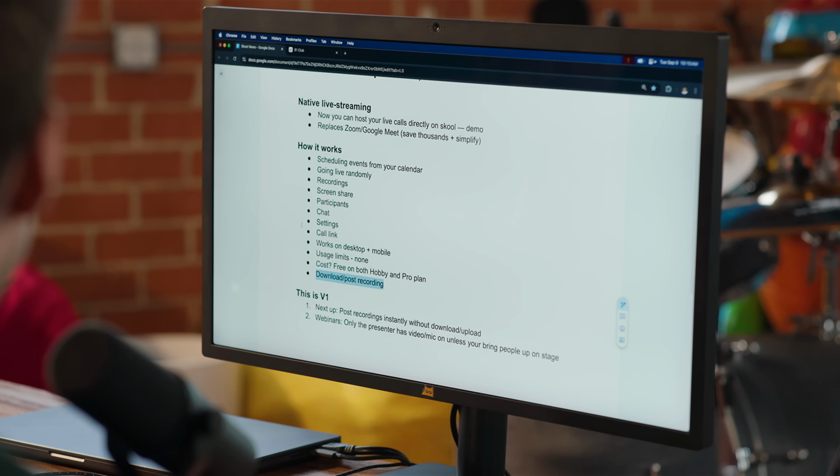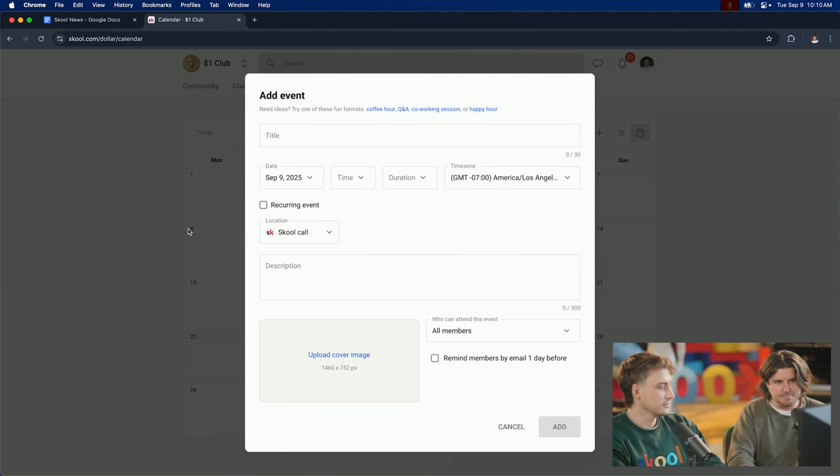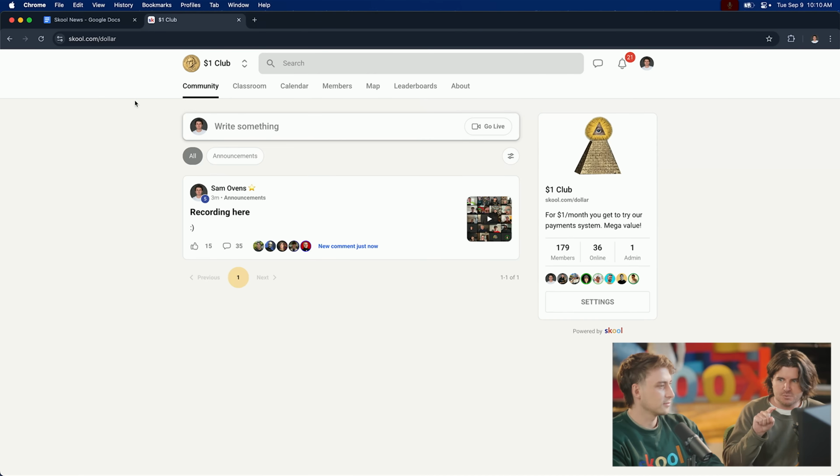Now, permissions. This is a little detail about this feature. Obviously only admins can see the go live button. You don't want some random person just going live in there. And only admins can schedule calendar events. Then when you're on a live call, being able to kick someone, give them screen share permissions, disable someone's video or disable someone's audio, that's only for admins.